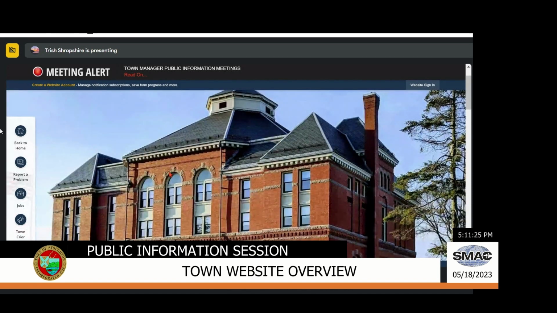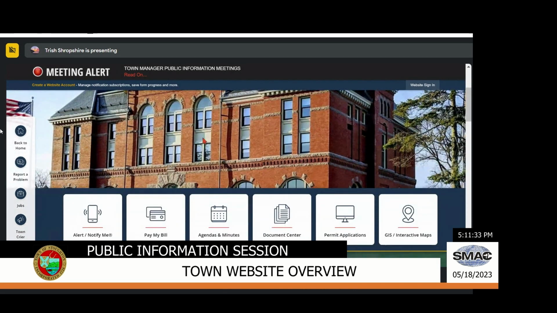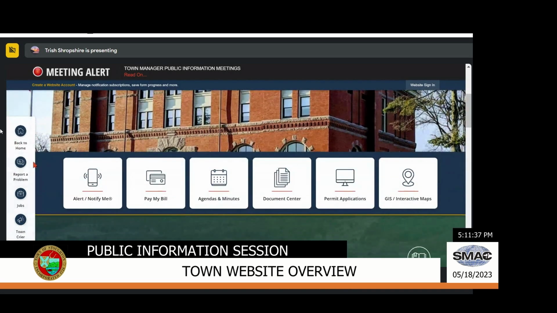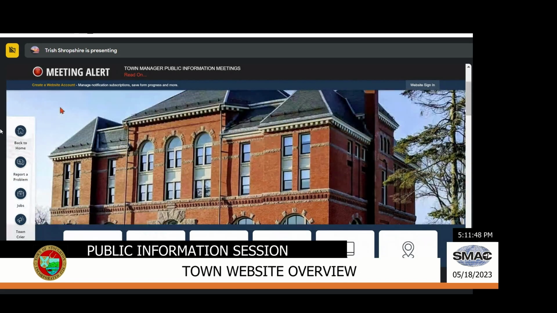Now, I'm just going to scroll down because everything on our front page goes from the top to the bottom. And as I'm scrolling down past the beautiful picture of the town hall, you'll notice on the left, we have that bar that stays here. This navigation bar stays on this page no matter what page you're on. There's the back to home button, which no matter what I click on, I can always click on that back to home, which brings me right here.